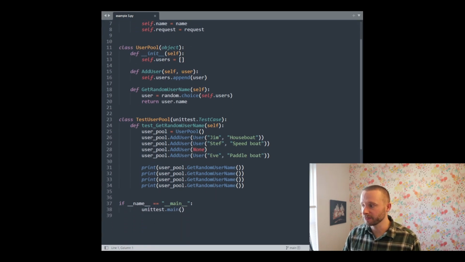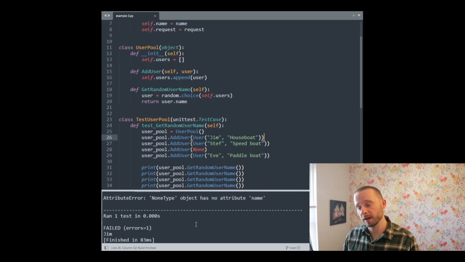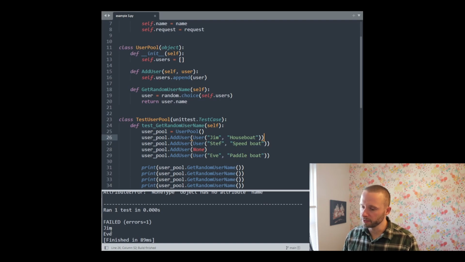And we've got a very simple test here that adds a handful of users and then just prints a handful of names. And if we run it, yeah, all right, we got 4 names, cool, and we got a crash. And it printed off 1 name. Now it printed 2 names and a crash.